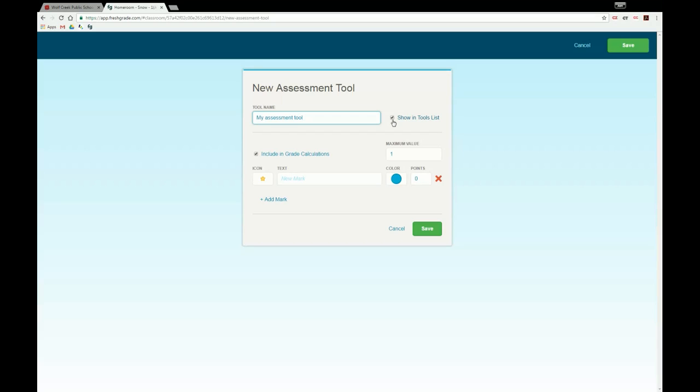This checkbox, Show in Tools List, allows this assessment tool to show up in the Create Activity window. Including grade calculations allows this tool to be used when calculating student and class averages. Setting a maximum value must be done if you are including this tool in grade calculations. The maximum value can be any number you wish, but may not contain decimal points. You may also select as many marks as you wish in this tool.